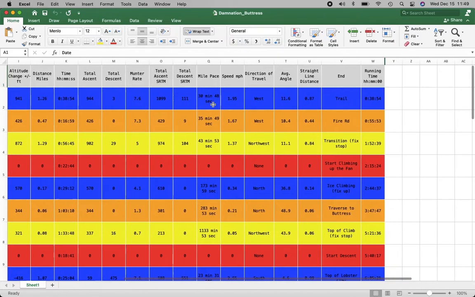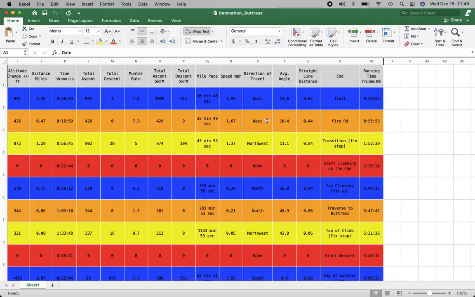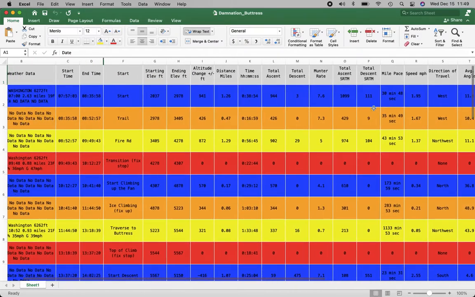What your mile pace was, your speed in miles per hour, your direction of travel, the average angle of that leg, and then the distance between the start point and the end point if you were to draw a straight line. So we walked 1.2 miles, but the distance between those two in a straight line is 0.87. And then your end point and then your running time.